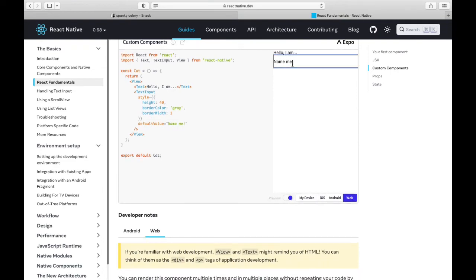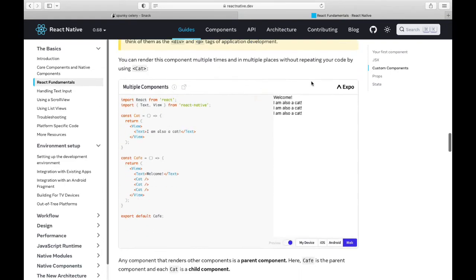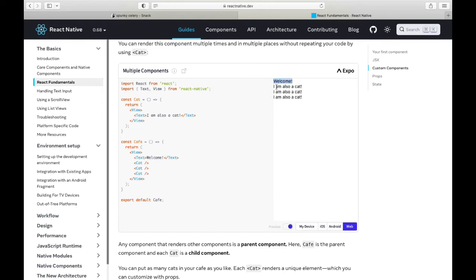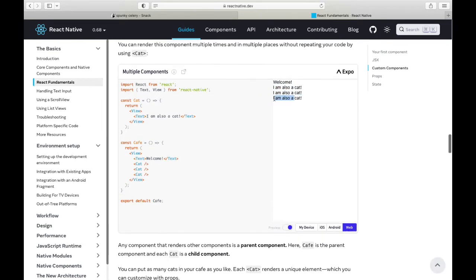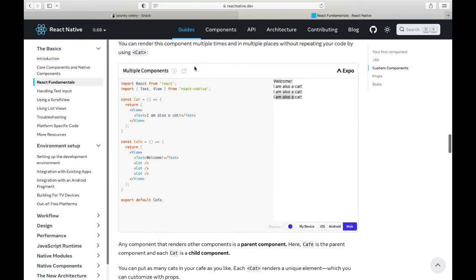And now it's time we enter into this: Hello, welcome, I'm also a cat. This is multiple items by repeating one single piece of code. We are creating this Cat component. You can use this Cat multiple times like this, so it automatically calls this function, copies everything, and puts it in the place of this Cat.